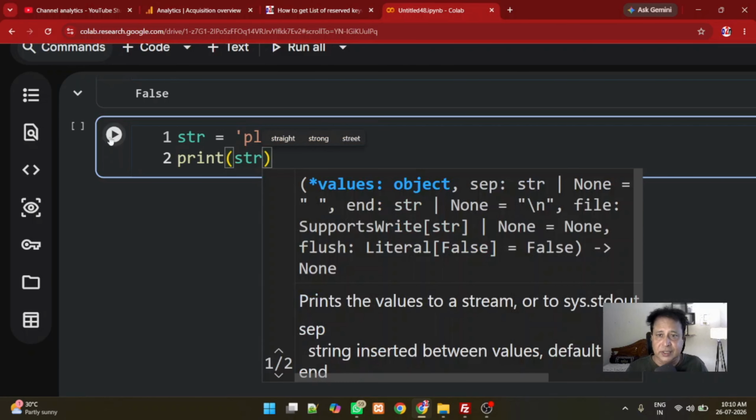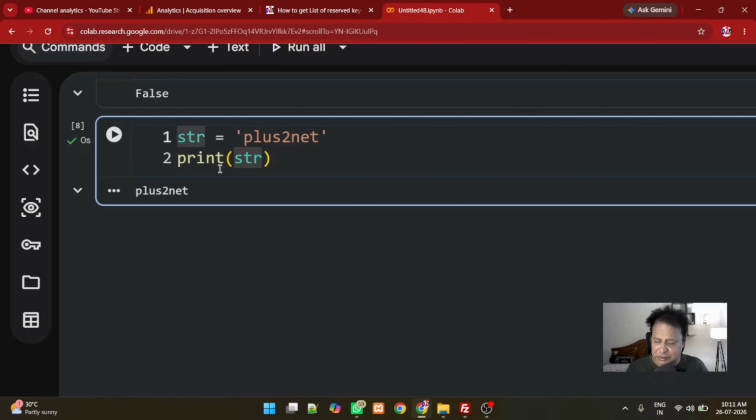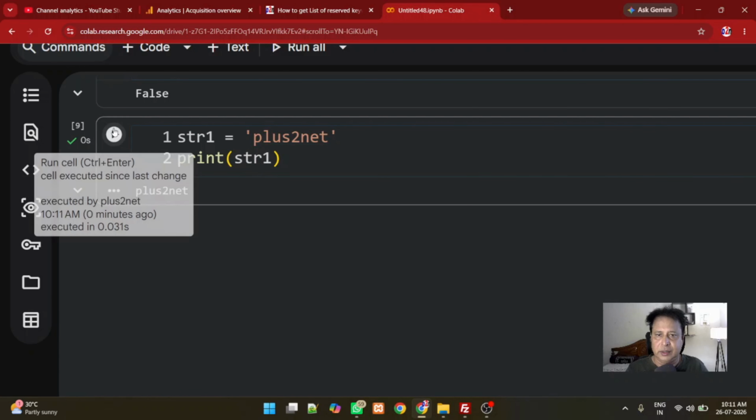Now this str, we know, is a string function, and it has worked, but you are strongly advised not to use it like this, because in big programs confusion will come. So never use built-in functions as your variables. If you want, specify it as str1, then print str1, and this will work fine.